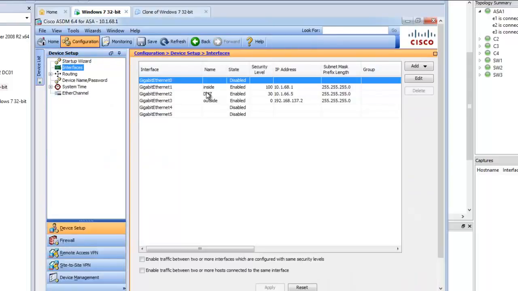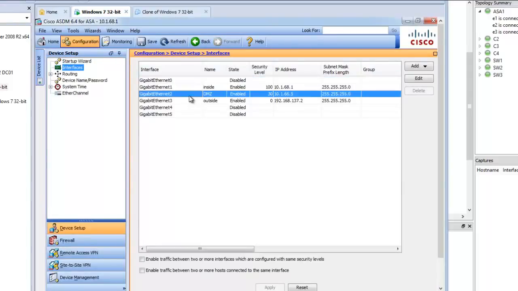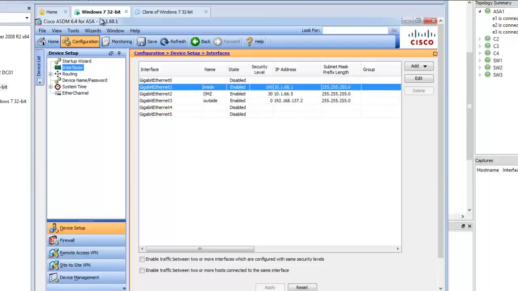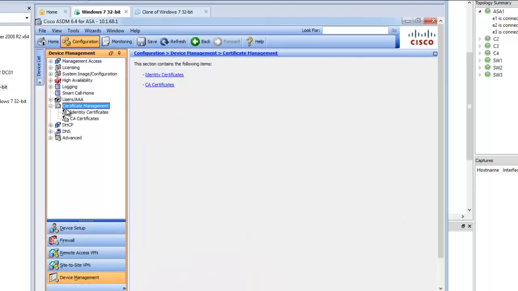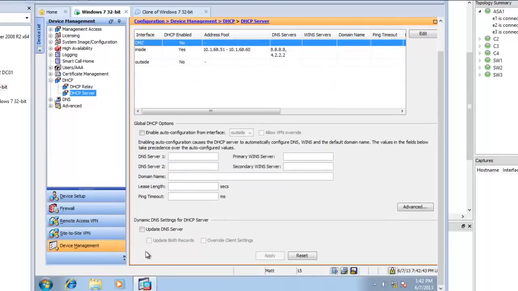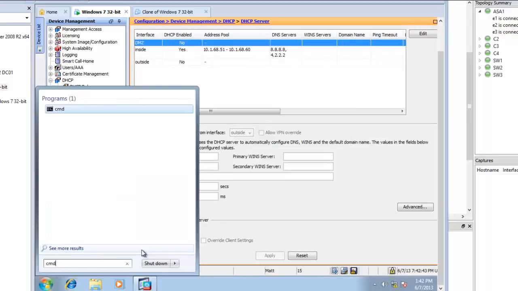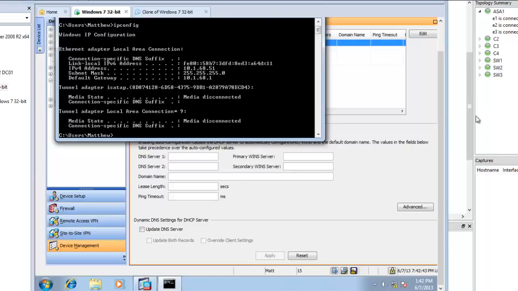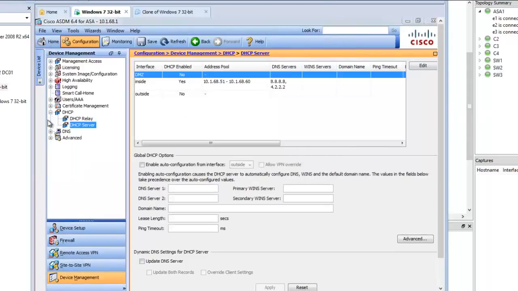Go to interfaces. And you guys can ignore the DMZ, but my inside management port, which is what we're connecting to, is the 10.1.68.1 network. I have DHCP turned on this specific device, this ASA, as you can see here. So if we went to CMD, ipconfig, it should be the first one in that pool. Yep, 51. So that's how we're doing that.